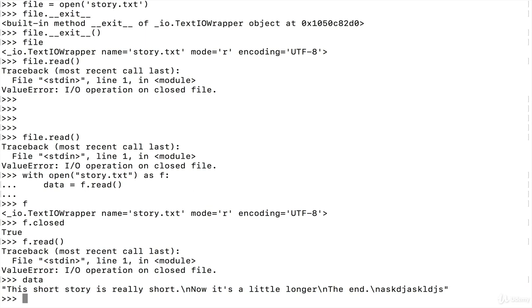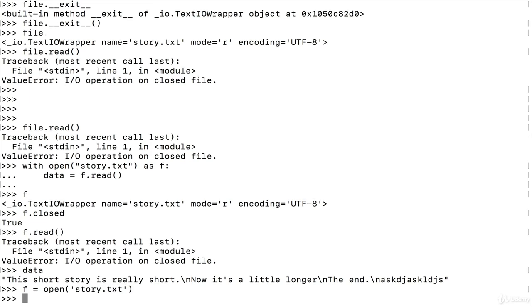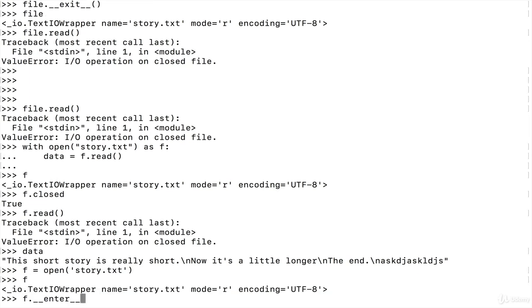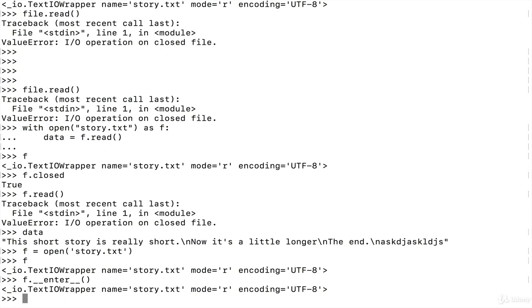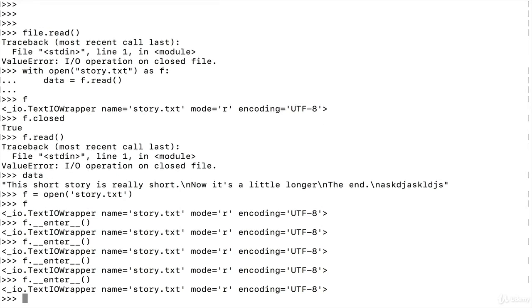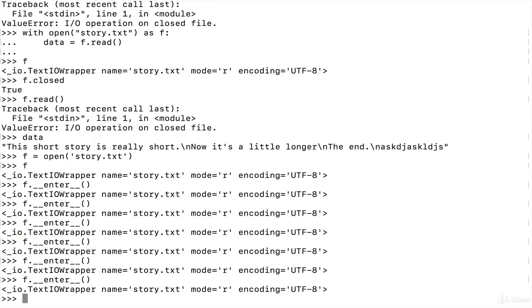If you're curious what's actually going on behind the scenes when we open up this file, let me do it again: f = open, and what did I call that? story.txt. If I look at f, there's this method called __enter__. And anytime we have a with block, __enter__ is going to be called. All that this actually does is return the file object, so nothing exciting.